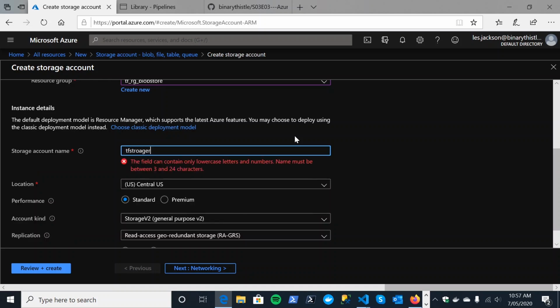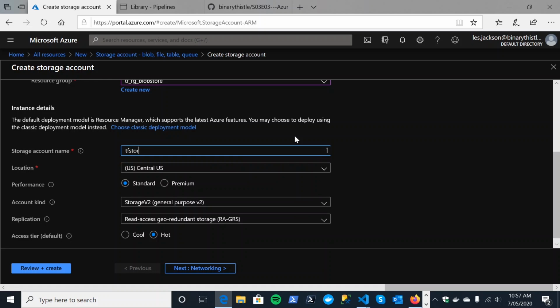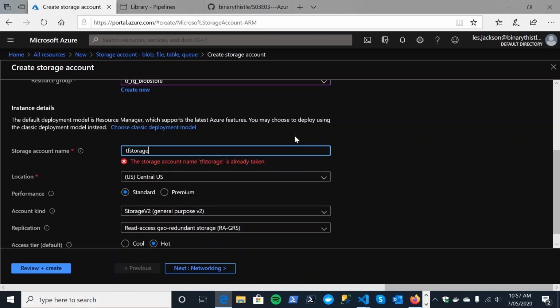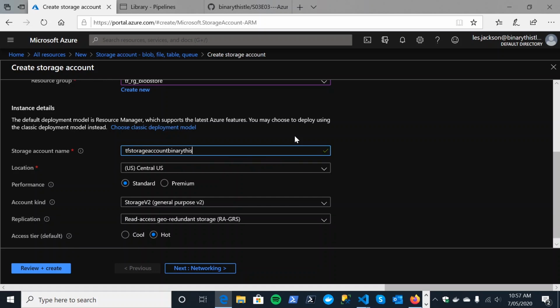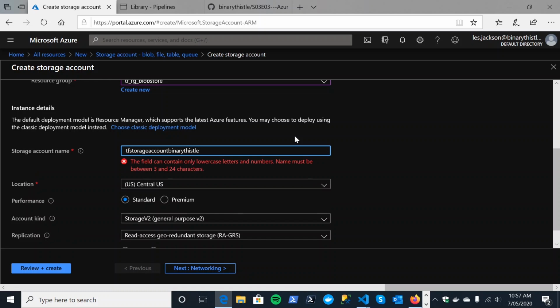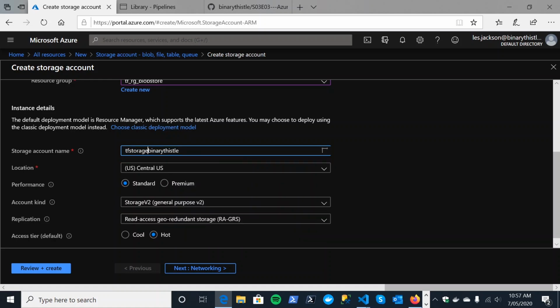Storage account name, so I'll call it Terraform Storage account. Okay, it obviously needs something really unique, so I'll put my name at the end of it, binary thistle. 24 characters, okay, so tf, let's take out the account, that's better. Okay, tf storage binary thistle. So yes, you'll have to make sure that is unique. Let me just copy that over and paste that in so I have a record of it.